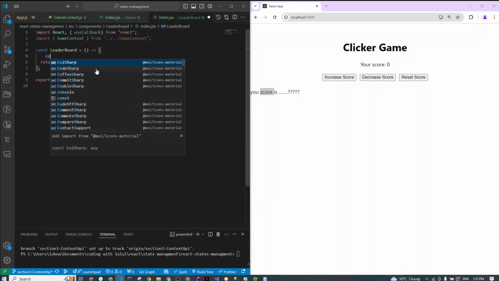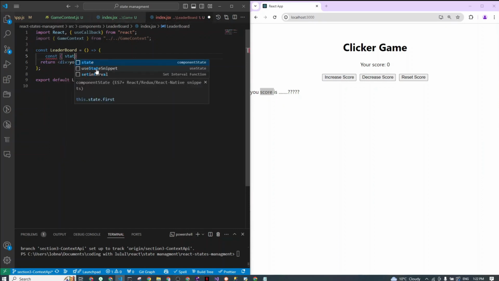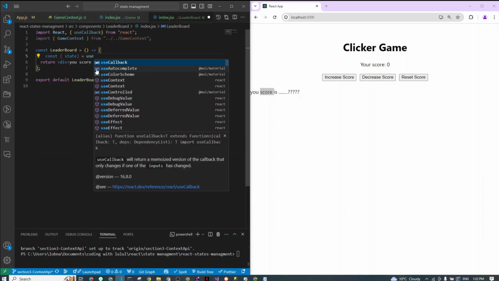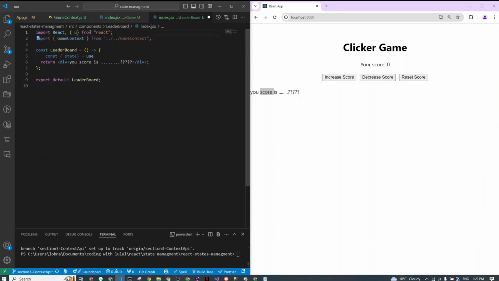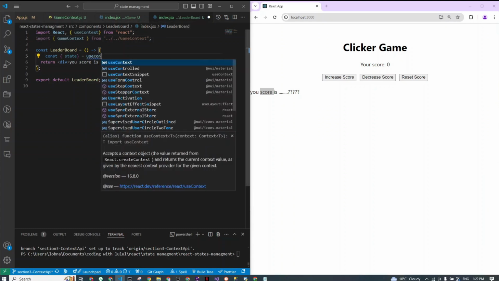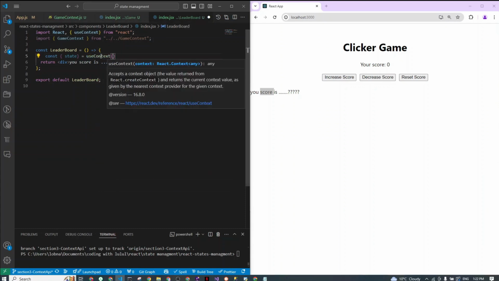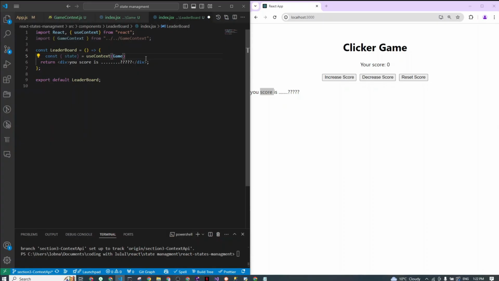So we say const, I want to access the state equal, and it's use, oh, I said here useCallback, should be useContext, useContext. And I want to access the GameContext. Great. Now we can just go here and display my state dot score. Let's hit save and voila, it's working.